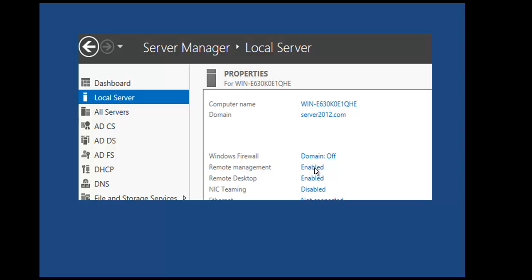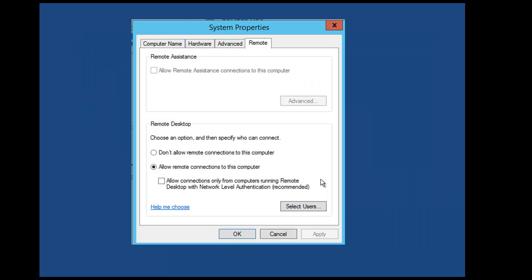To disable remote management, you would have to click here on enabled. And when you click on enabled, it's going to open up a dialog box where you can actually turn off remote management by saying don't allow remote connection to this computer. But if you're going to be remotely deploying roles on servers, you will need to have remote management enabled. So you want to leave that on. So we're going to say OK and come out of that dialog box.